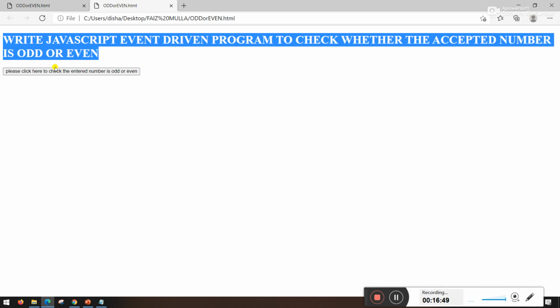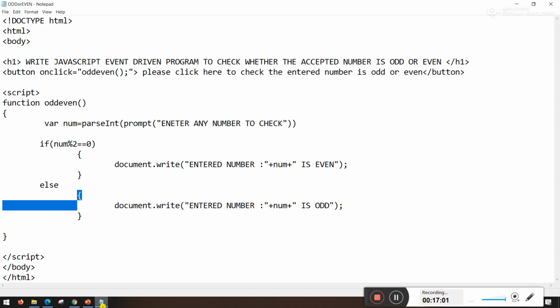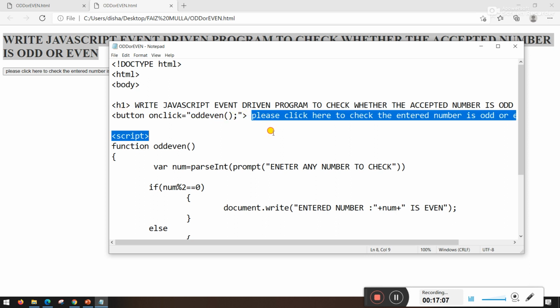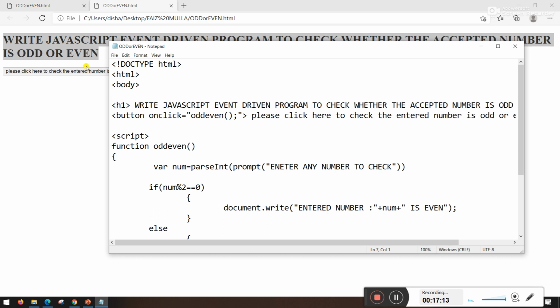This is the h1 heading, and after that we have created one button. The label on this button is "Please click here to check the entered number is odd or even." See here, this is the button, and this is the label on the button. Please click here to check whether the entered number is odd or even, correct? And after that the button is closed.